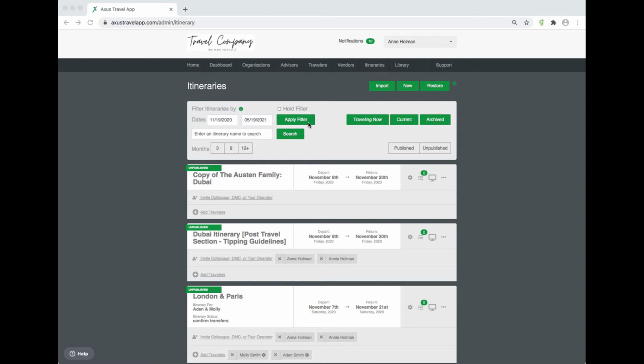Also, itineraries within a monthly duration, so 3 months, 9 months, 12 plus months into the future. And then itineraries that are currently in progress, traveling now. And then past itineraries by clicking that archive button. You can also look at published and unpublished itineraries.